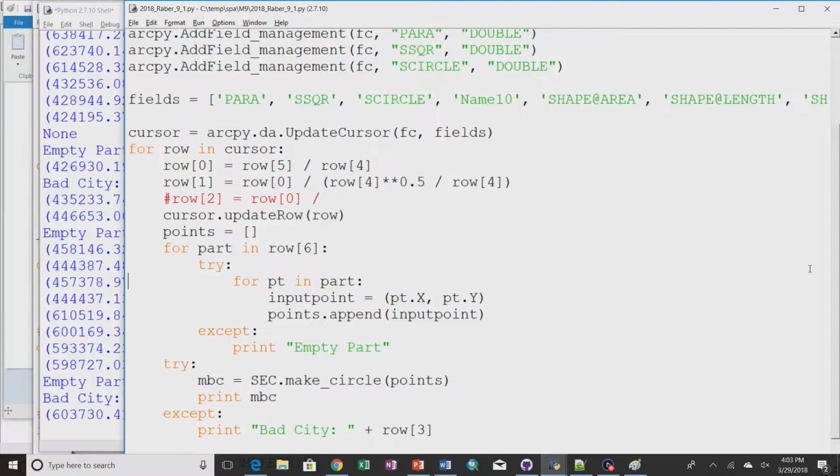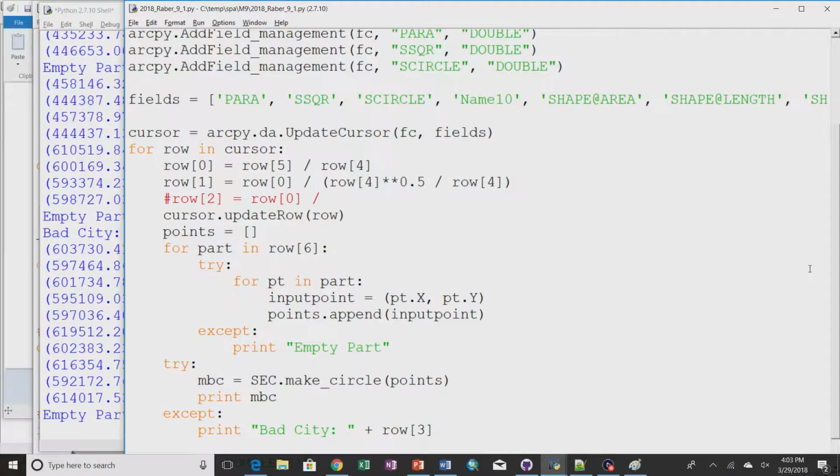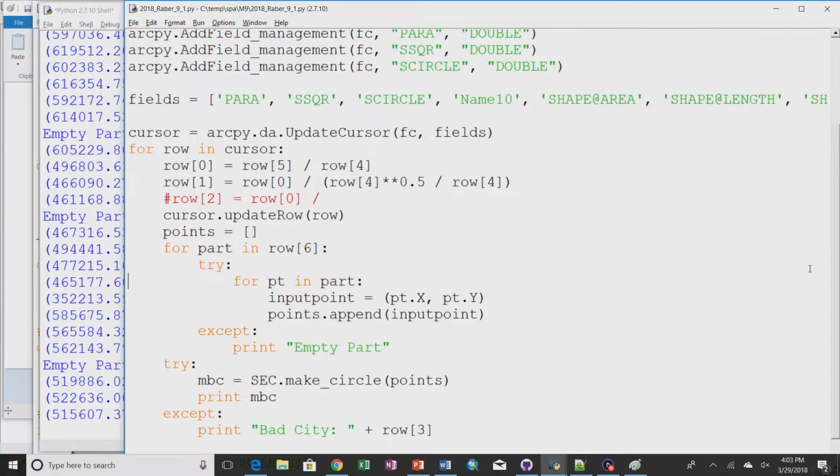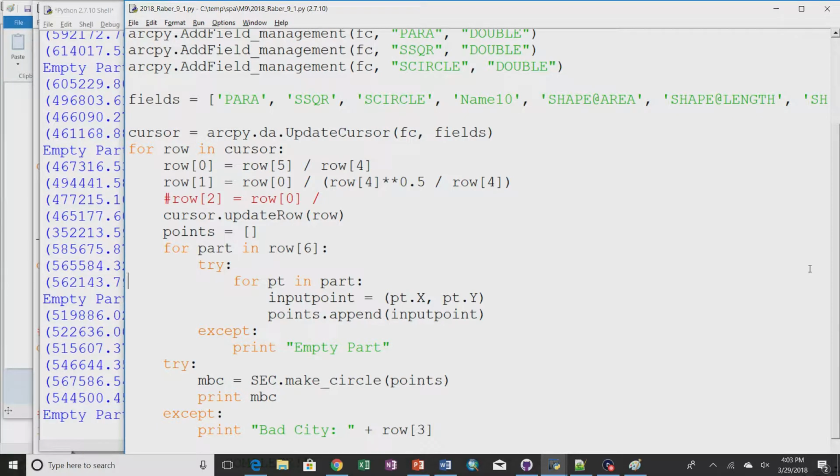Oh, go back over here. So, print MBC. Sometimes print MBC is none. That's the print. None means that the object's empty.